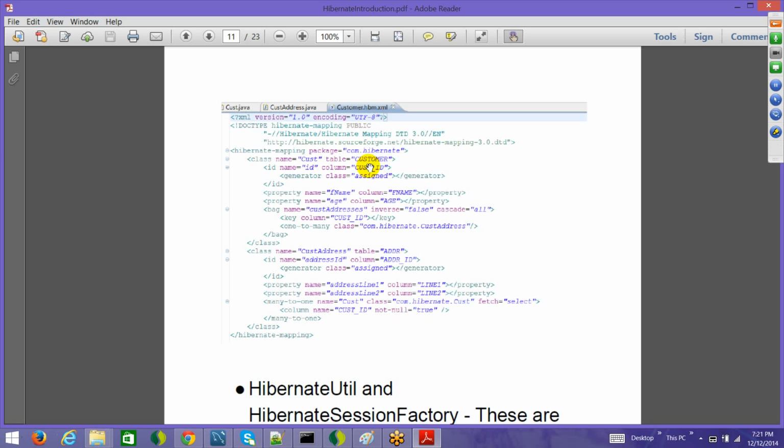Okay, and then slowly all the attributes which are there in that class you map to the columns which are there in the DB. So the first column is ID, so you say which column it maps to. So it is cust ID, and again cust ID was a primary key, so it might be assigned, meaning you have to assign the value to it. So the generator class is mentioned here as assigned. Alright, then you have the fname attribute in the cust object, and for that also you have a column named fname in the customer table. Similarly for age, similarly for customer addresses.